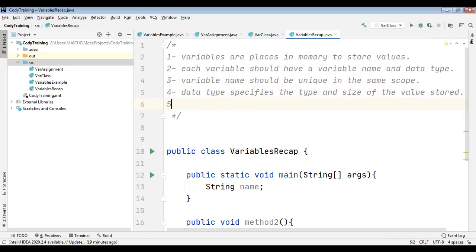What else? We will say data types. We have 2 kinds of data types. Can you tell me what are the kinds of data types?